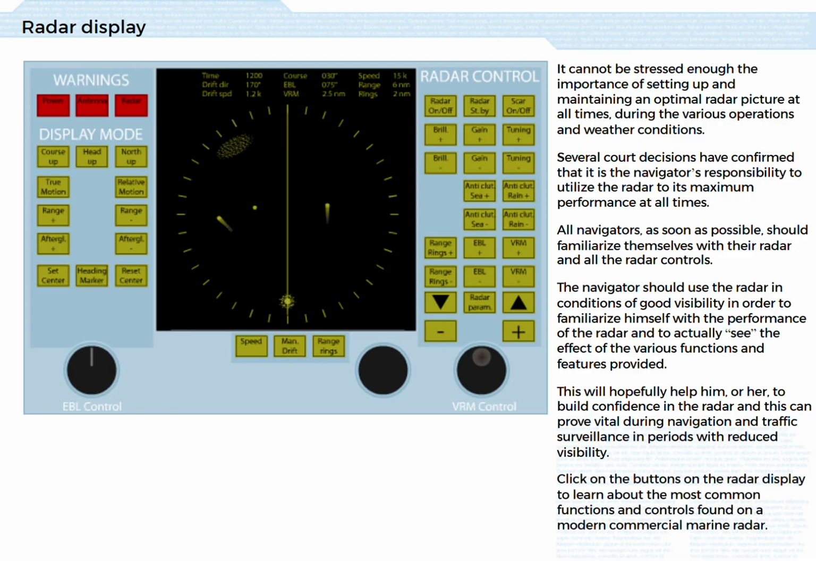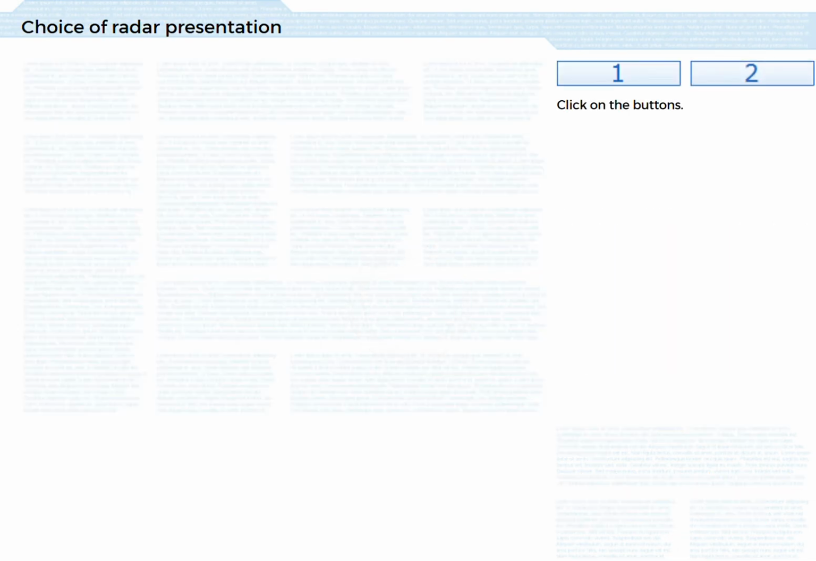Click on the buttons on the radar display to learn about the most common functions and controls found on a modern commercial marine radar. Please note that this information is without narration. Click on the buttons.